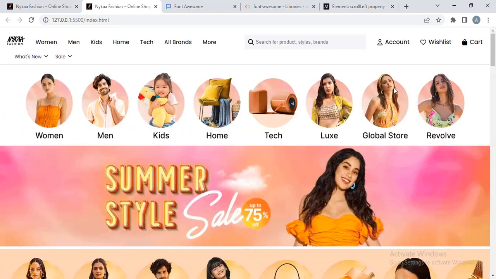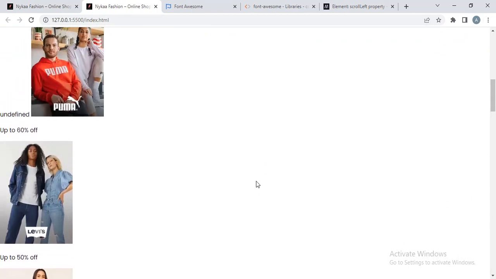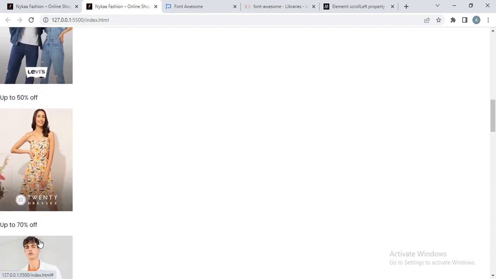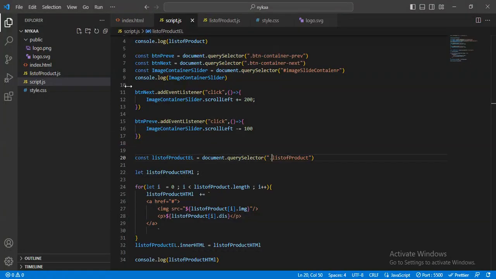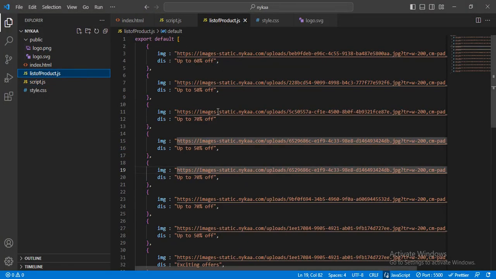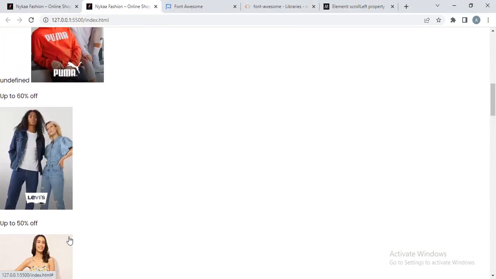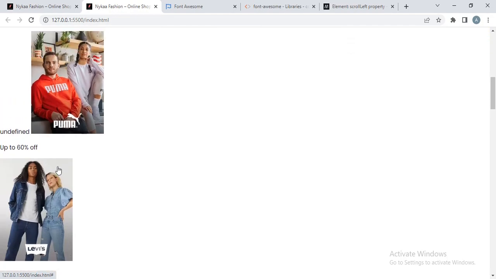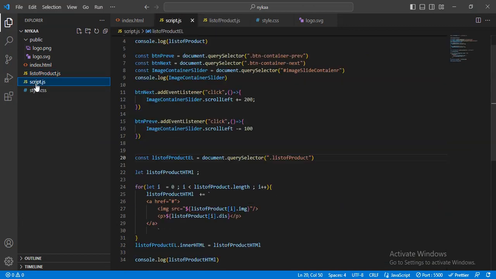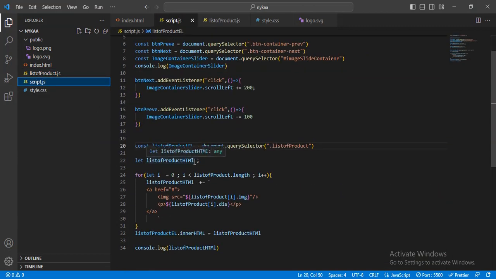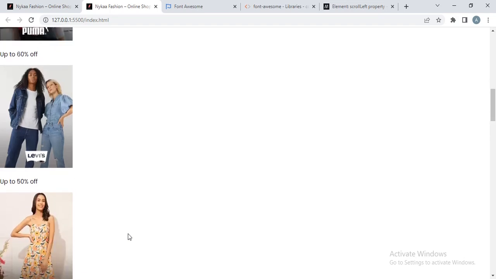And here, let me just check this. Okay, see, here it is displaying, but why is it not displaying in the first one? Let me come again and check in the list of the product. I had added this, then why is this undefined coming? Let me come to the script, and okay, here I had not defined this. For that, just use this, and just like that. Now let me check again. Now see, it is perfect.